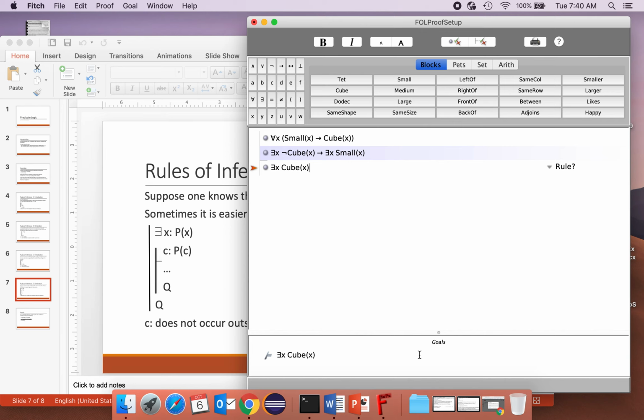In this video, I want to show you how to prove that proof from the slides on predicate logic. So let's take stock of what we have and what we want to do. We want to show that there's a cube, based on these two premises over here.